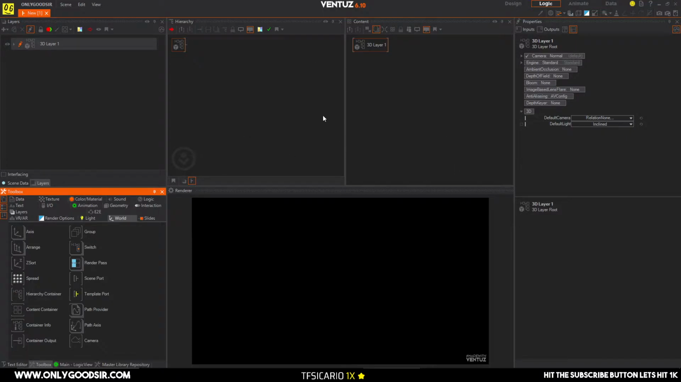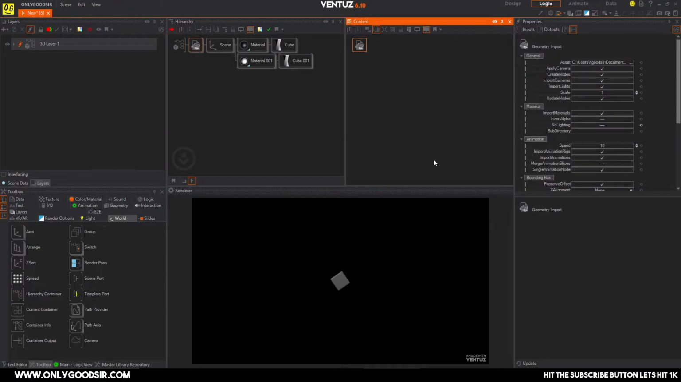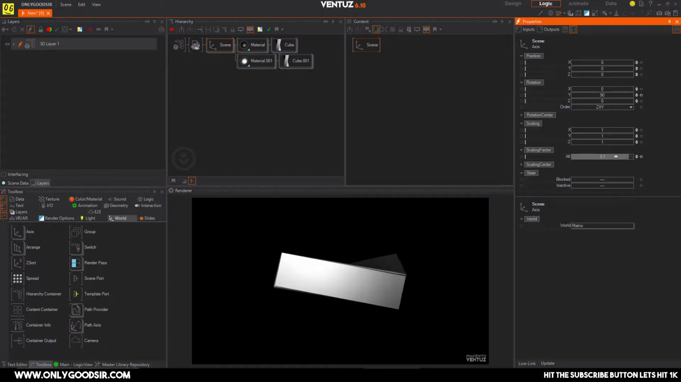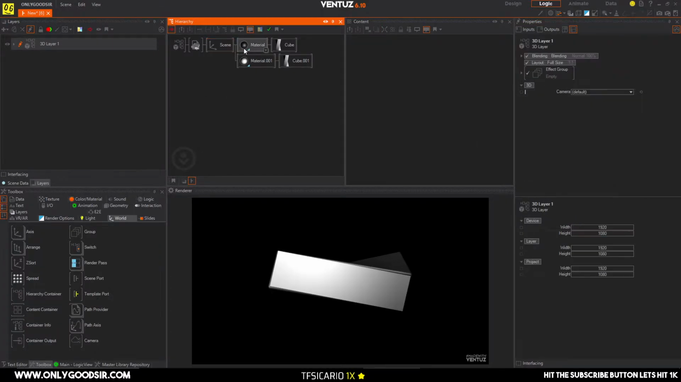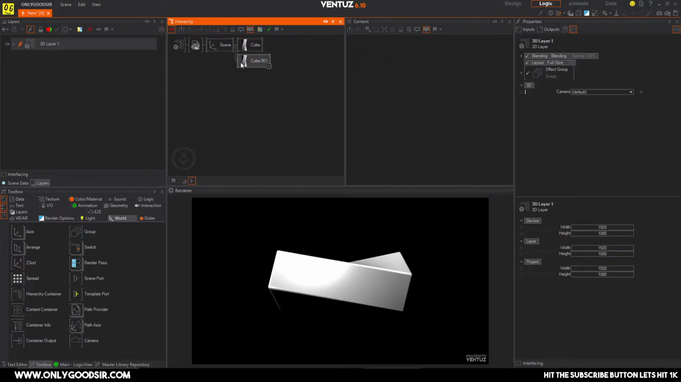So we've got this, and we want to bring in our file. So we've got the twisted file here, and we're going to bring in our assets. There we go. I'll rotate this 90 degrees and scale this up. We have a cube, and like I said, we're going to get rid of these materials. So I'm going to control delete these materials.